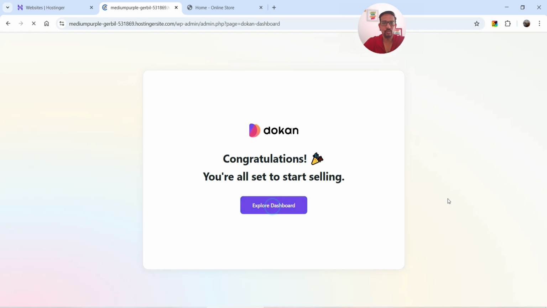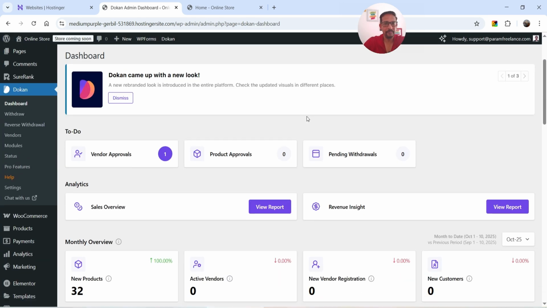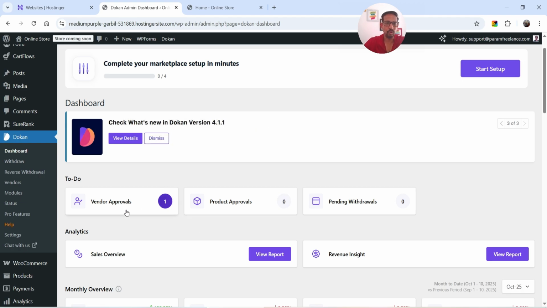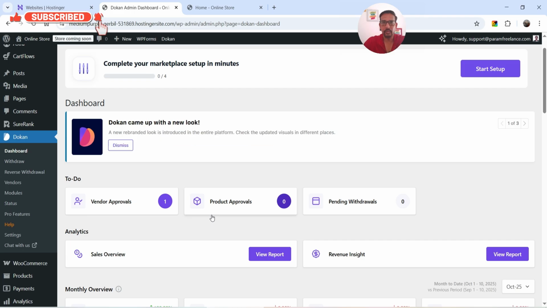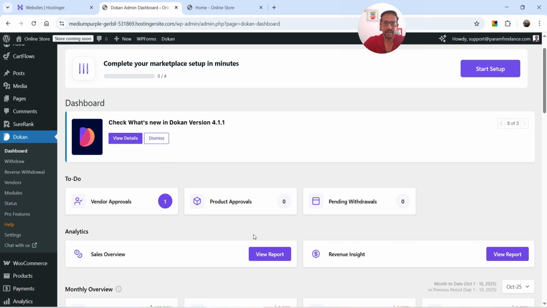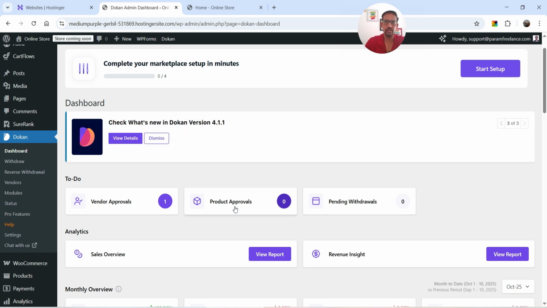Click on explore dashboard. So the plugin is installed and it is activated. We are on the dashboard. Here you will see to do, vendors approval. If there is any vendor's application, it will show that application here. And as an administrator, you need to approve the vendor's application. Then we have products approval. If the vendor has added a new product to their store, that will need an approval from the administrator and it will show it here. If there is any product pending for approval, you can go to that product and approve or publish that product. This happens when you do not allow vendors to publish the product directly. You need approval before publishing the product.